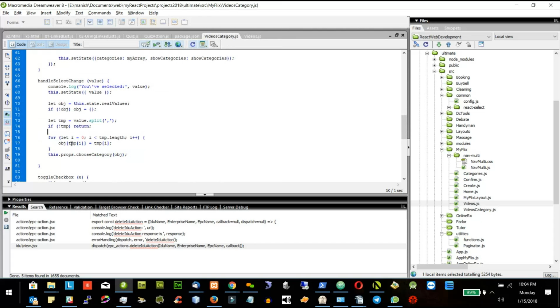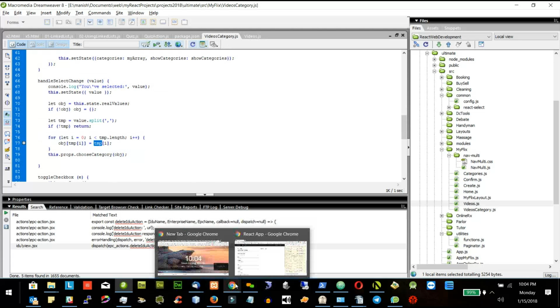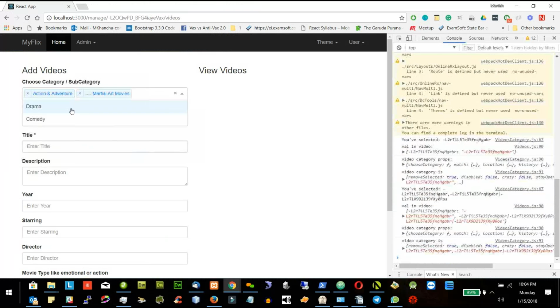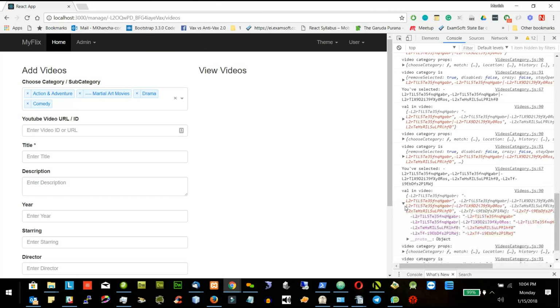I want to grab this part when I submit the form. So right now I'm just putting an object with key equal to true. You can put the same thing also, key equal to value. True is something I just put so that I know that it is being saved. So now if I say key value, it's saying key and value are same.